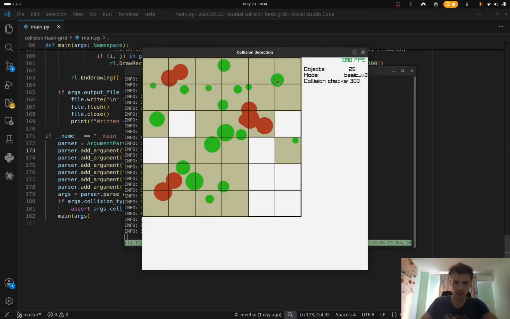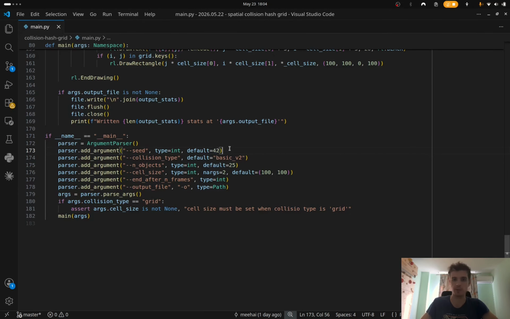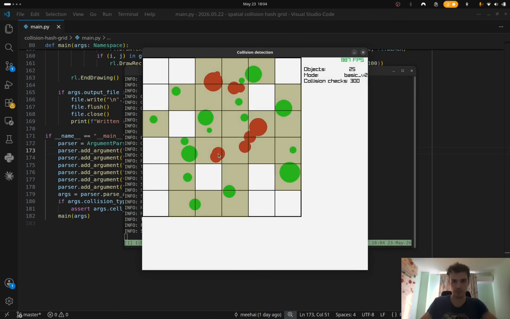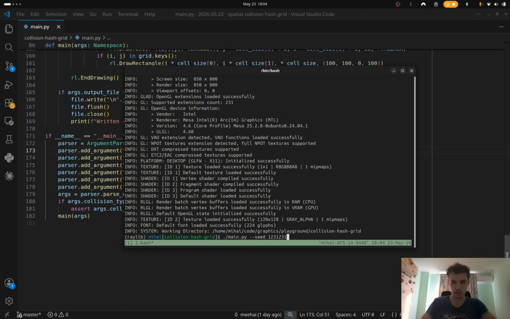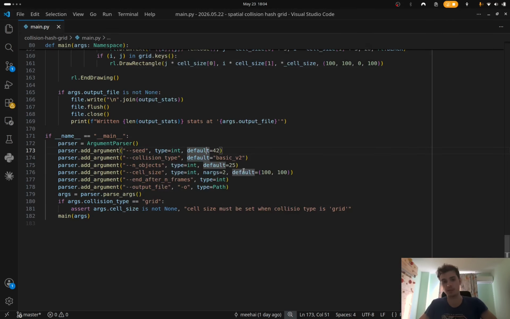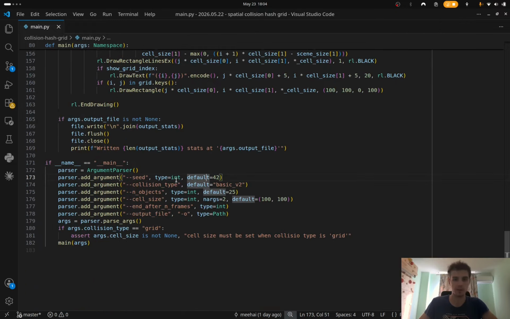If I run this multiple times, as you can see, we just get the same items. This is because I control the seed and I just put a default one here. If you want to change it, we can put something else. And this is again reliable. Now if we put 42 again, we get the same spawning, because this seed is used before spawning the random items.